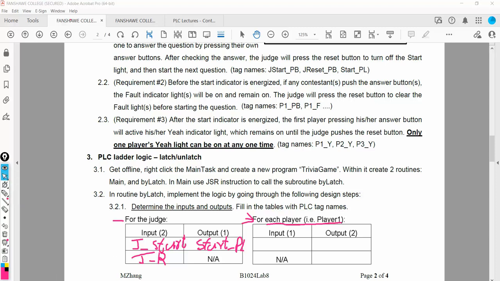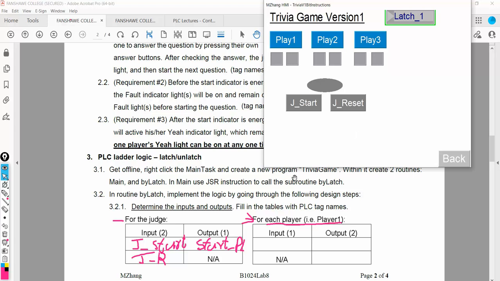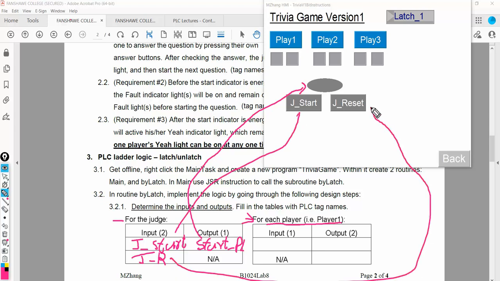Problem is with that, I cannot have both on the screen. So let me see here, right? So this one will be over here, right? The start button will be here, and reset button is this, right? From the demo, if you remember, right?